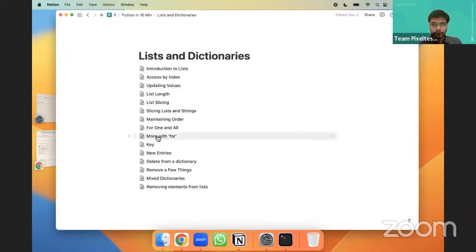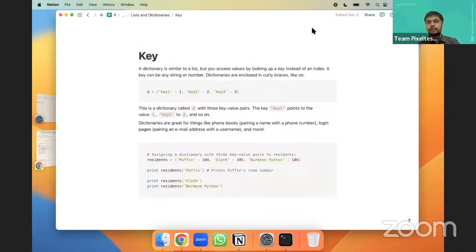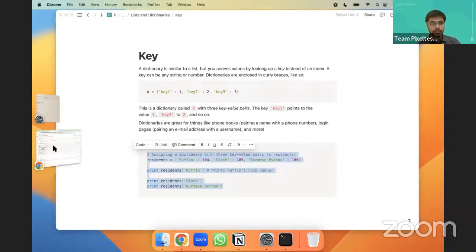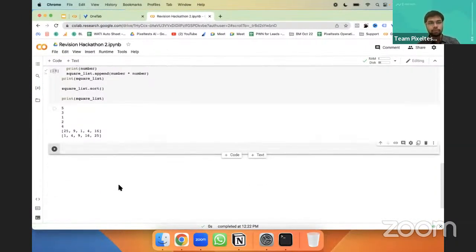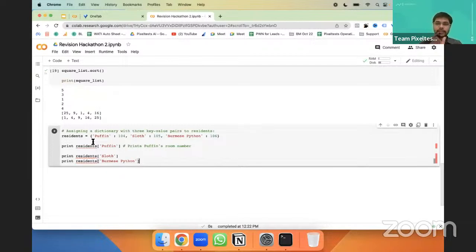Now what we are going to do, we are going to go for keys and dictionaries. Okay, so what is a dictionary? Dictionary is very similar to lists, but here you can even search by key. Okay, so let me first run a program. So our mode of learning in hackathons is learn by exercise. So we'll be doing the exercise, and while we are doing it, we learn.